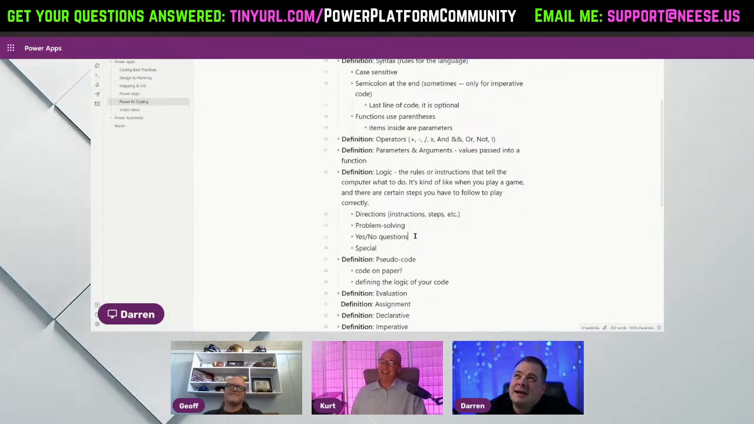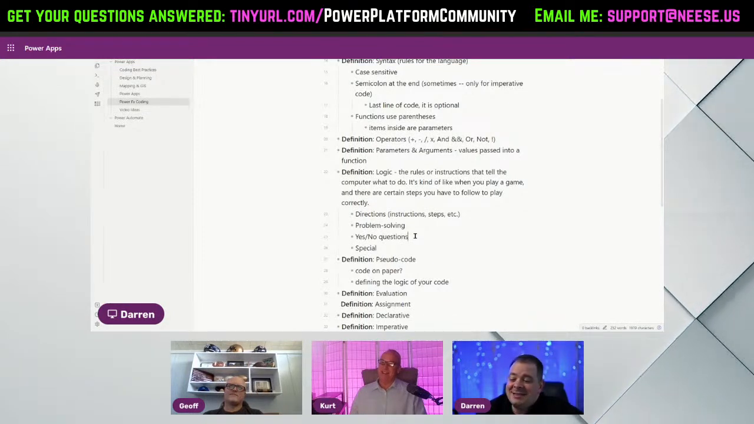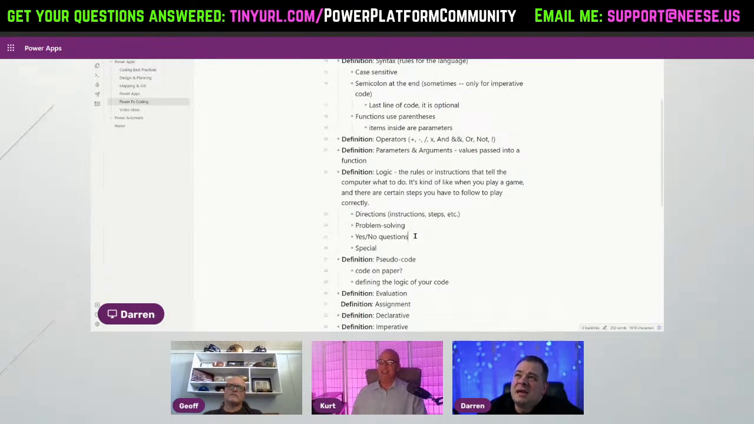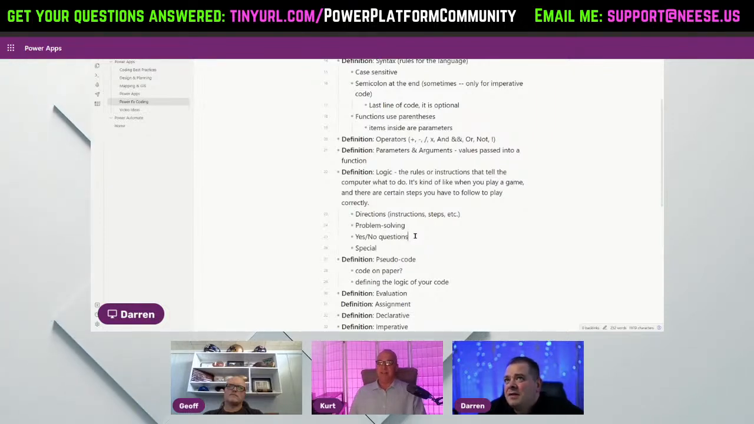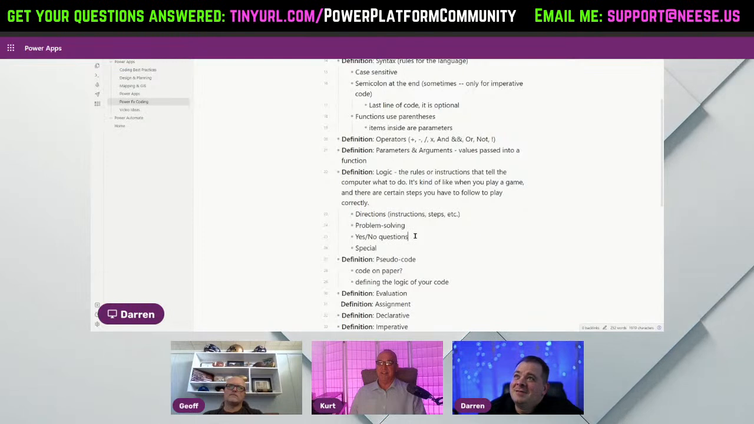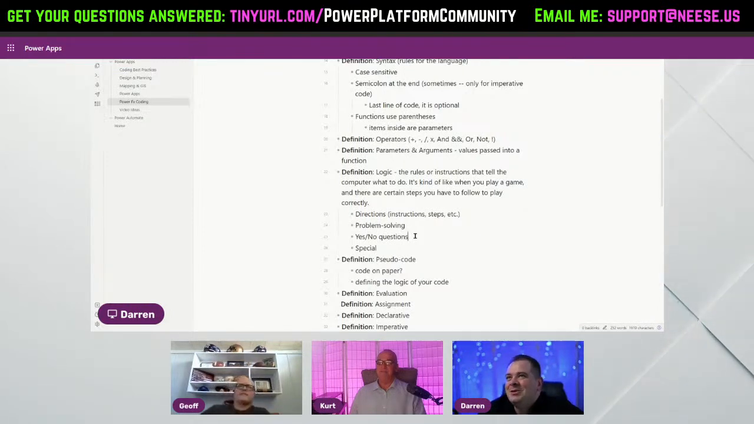So yeah, I asked it for examples of logic that you encounter with programming, and these are excellent examples. Yes, no: computer logic often involves asking yes or no questions to make decisions. For example, is the Lego red? If yes, put it in the pile. If not, put it in another pile. You're going to be using that all the time in Power Apps, so you need to master that.